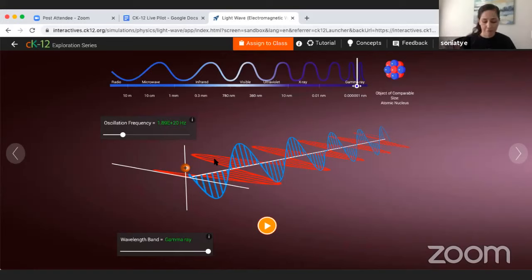Now, there are a few fundamental properties of waves that we can manipulate here with our sliders. The first is the frequency. So here you could see the oscillation frequency slider. Oscillation frequency, again, is just a fancy way of basically saying how quickly the charge bounces up and down, oscillates up and down, okay?